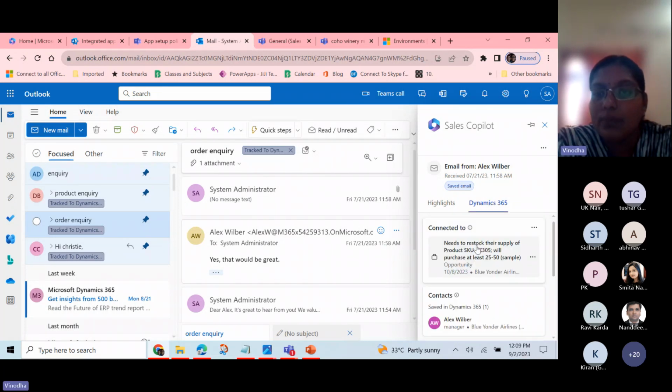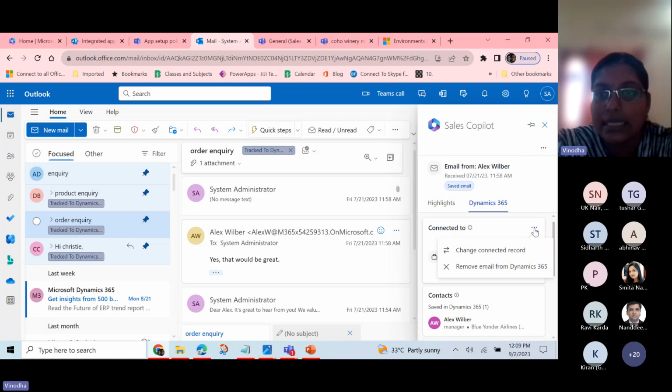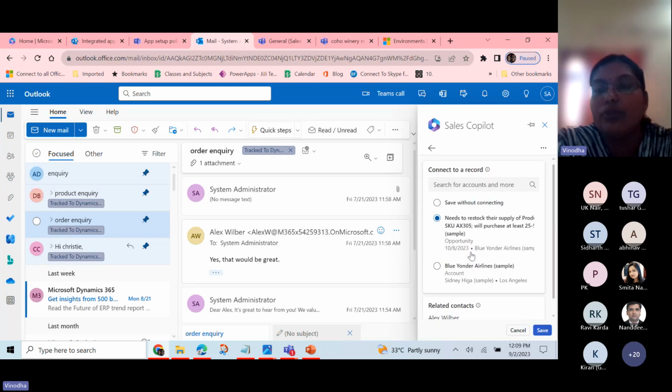And the main thing is, if you want to change this connected record to any other record, it's also possible using the Sales Copilot in Outlook itself. Here, when you click this ellipsis, you can change the connected record. If you want to change this opportunity to another opportunity or account, you can do this from here itself.